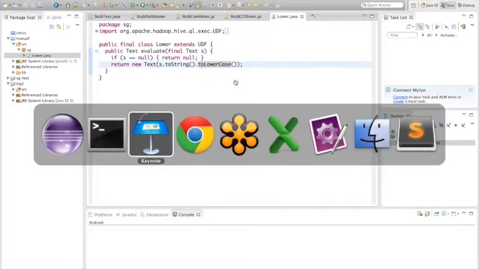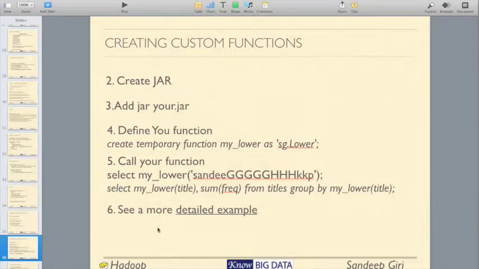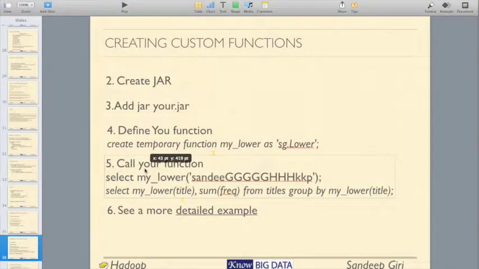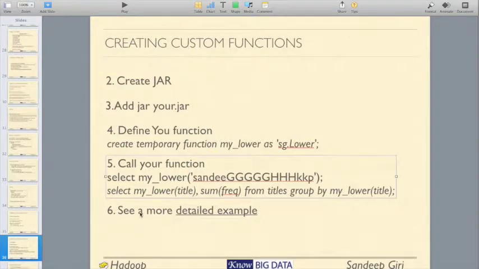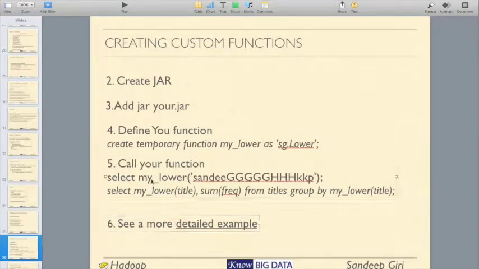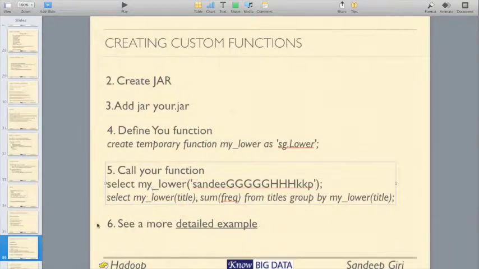Okay, so we were able to successfully code our own function which we used in our query. Now this function my_lower is just like any other function, like sum or lower; it behaves as if it's a defined one. And using add jar, you can add any kind of code onto Hive. This actually helps you in customizing Hive, right?